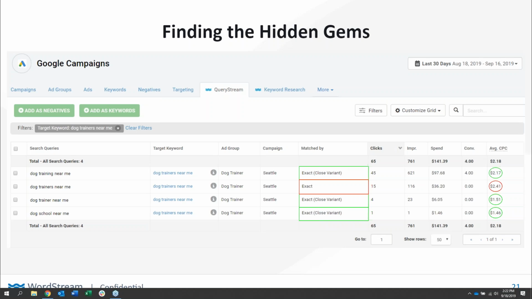So in this, I want you guys to be very strategic in your query analysis. If you identify that you're bidding on dog trainers near me, but dog school near me continuously converts at a cheaper rate, go ahead and eliminate dog trainers near me and start bidding on that variant instead, because ultimately now they're all interchangeable. So why not go for the cheapest cost per click possible?